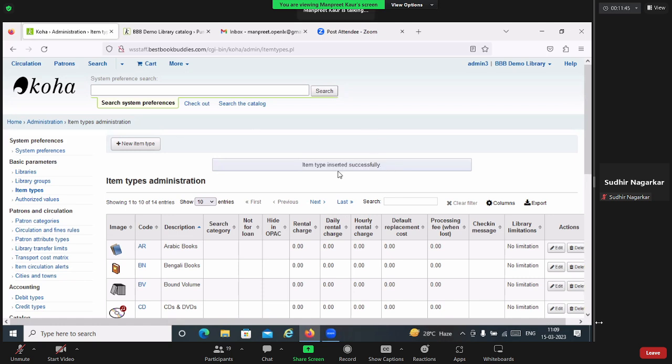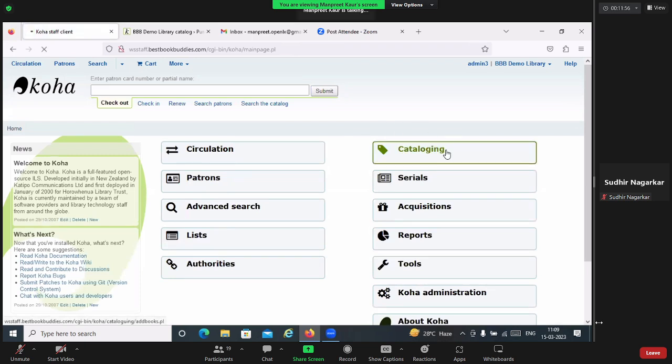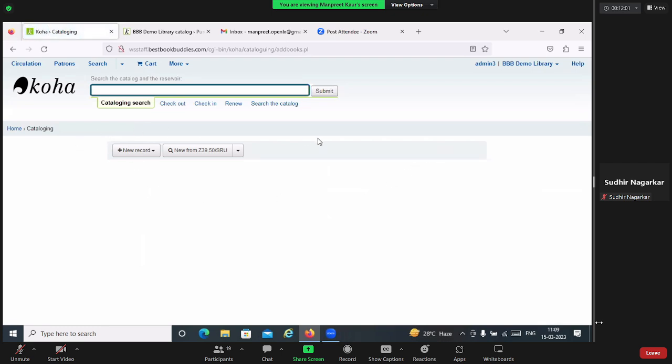Now, after creating an item type, we will catalog books in this item type. To catalog any book in KOHA, go to the home page and go to the Cataloging module. There are two ways in which we can catalog any book in KOHA. First is new record, when we have to enter the details manually. And second is Z39.50, when we are importing the bibliographic details from an external source. First, we will go with the new record.